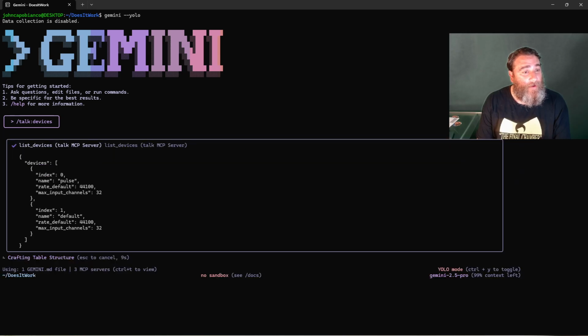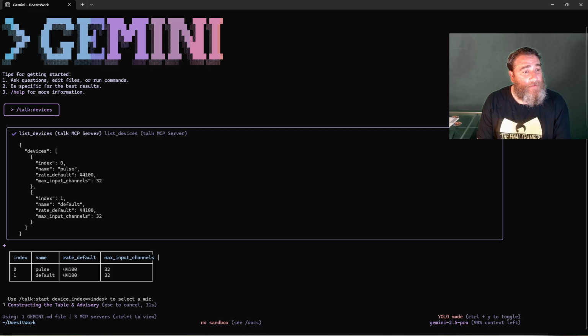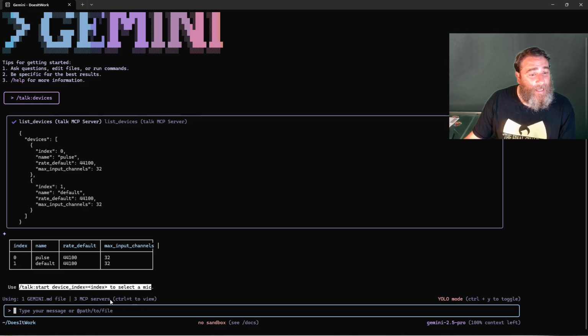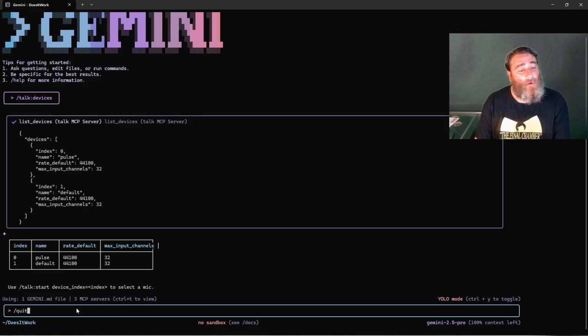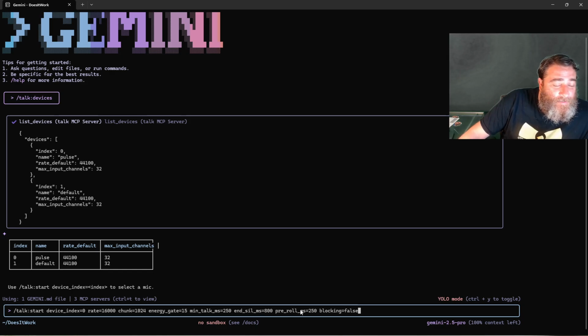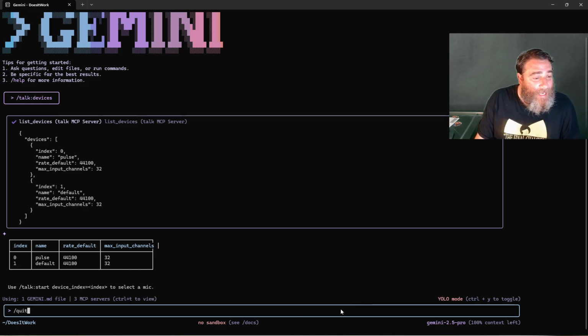And there we go. We've got device 1 and device 0. Device 0 is the PulseAudio that I want to use. Okay? And it will tell you, start with the device index to select a mic. So I'm going to use index 0 with my rate, chunk, energy gate, minimum talk, end millisecond, pre-roll. Don't worry, it's all in the README, how to copy this. And blocking equals false.